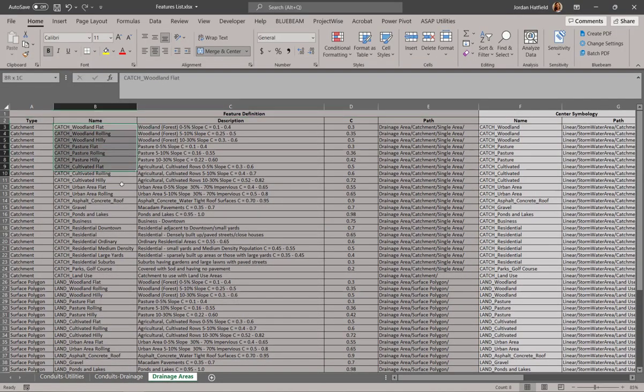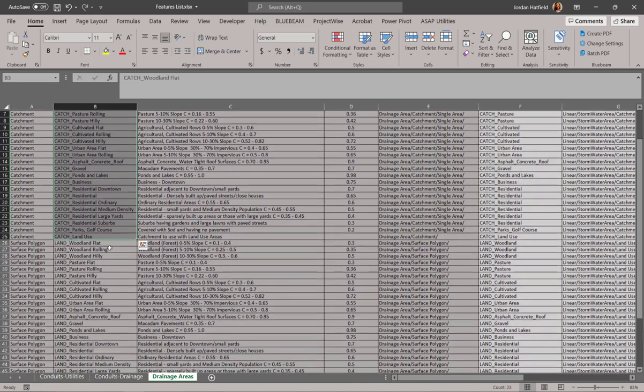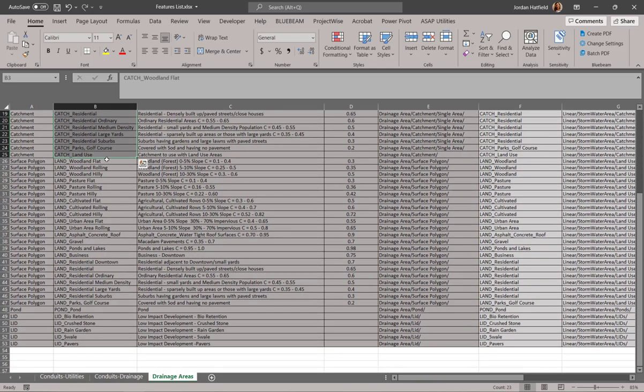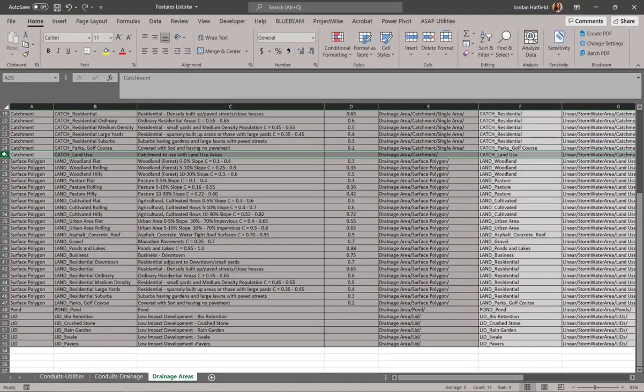So here I've taken a list and I've developed a feature list for all of the catchments. And then you're going to want to also have those available for land uses. So you're going to have a repeat of all of those features as land use feature definitions. Additionally, you're going to want to have at least one feature definition that you're going to be using with land uses. So this is for when you're placing a catchment that is going to use the land uses that you've placed.